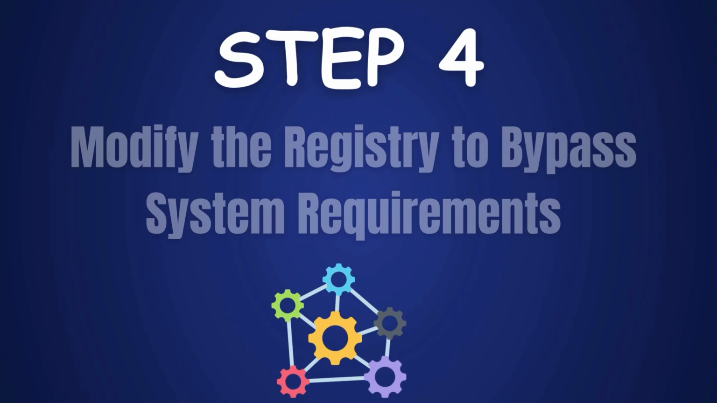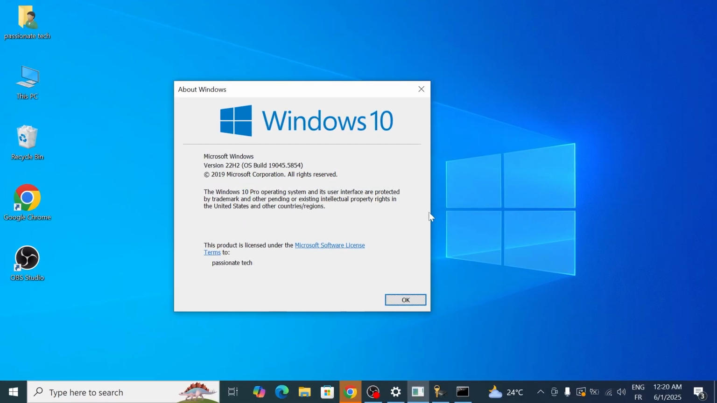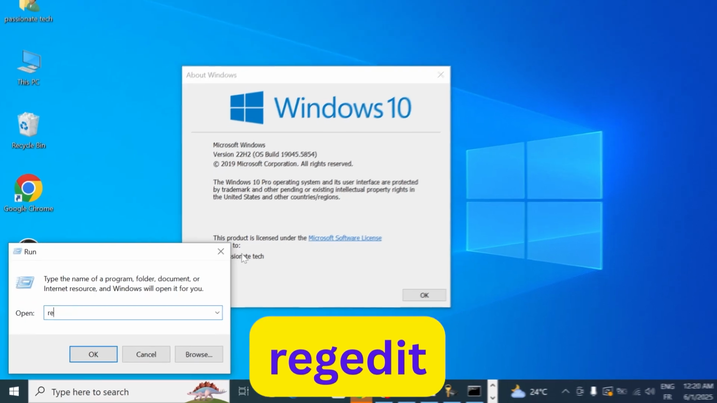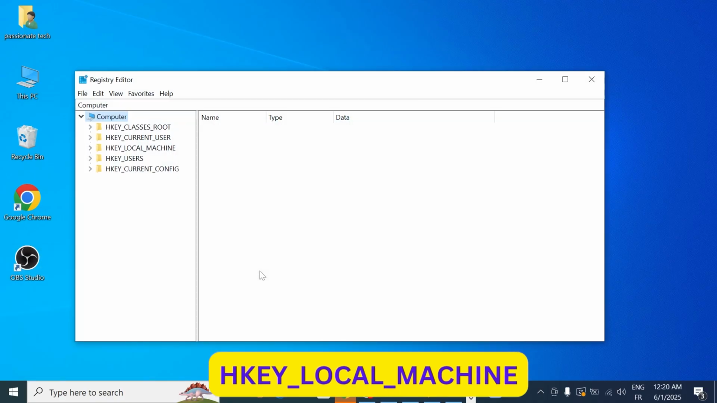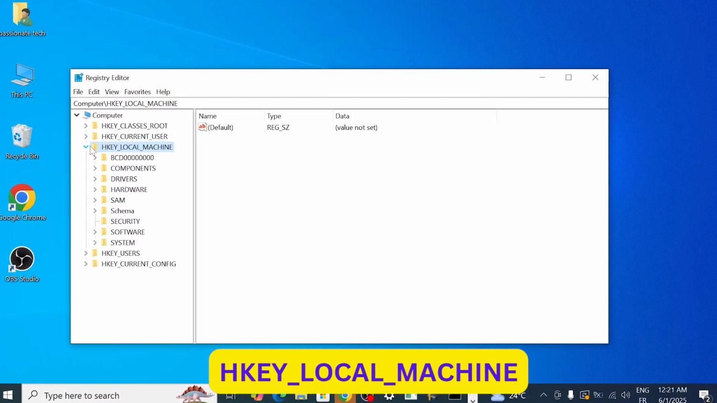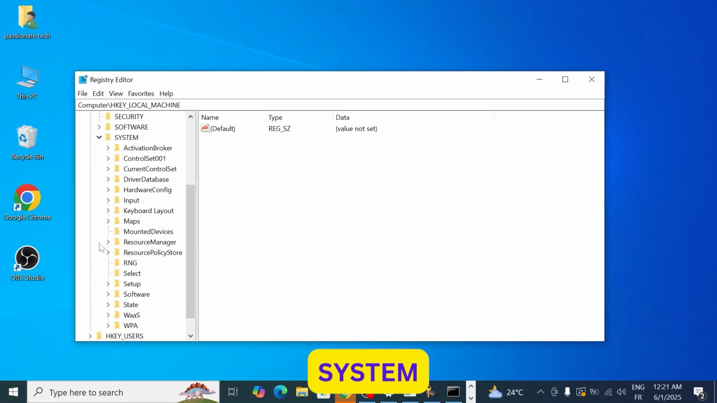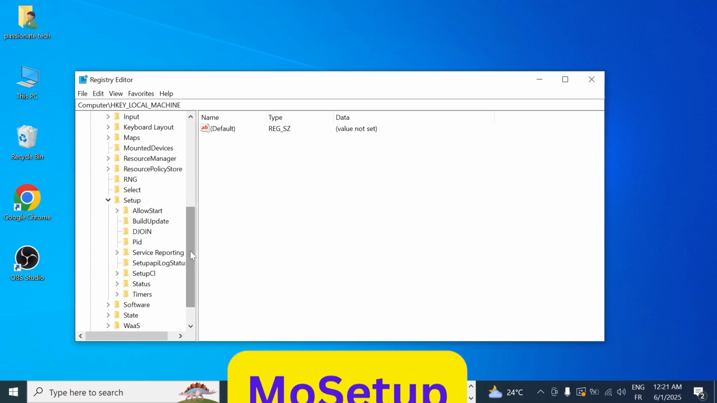Step 4. Modify the registry to bypass system requirements. Here's where we use Microsoft's official bypass method to trick the system into allowing the upgrade. Right-click the Start button, select Run, and type regedit, then press Enter. Navigate to HKEY_LOCAL_MACHINE, then SYSTEM, then Setup. Under Setup, look for MoSetup.